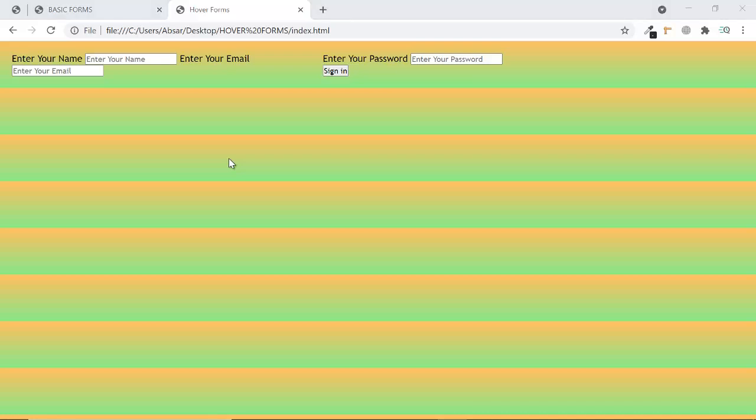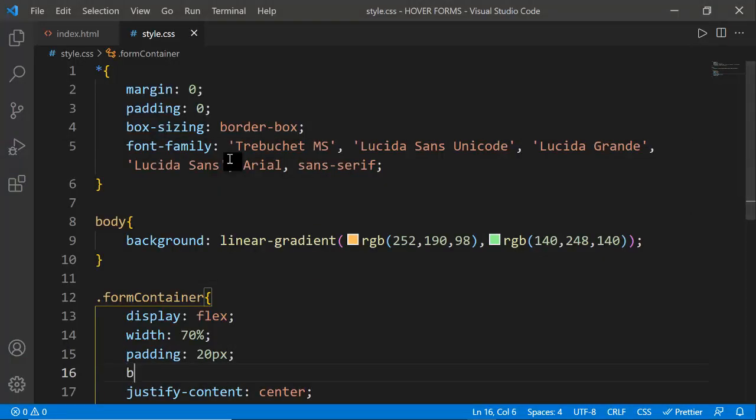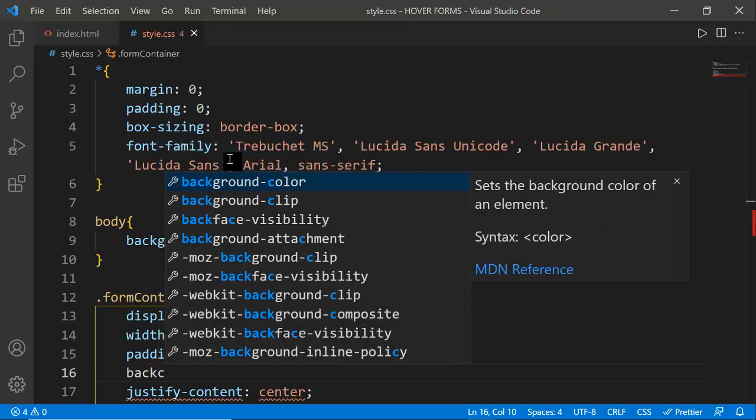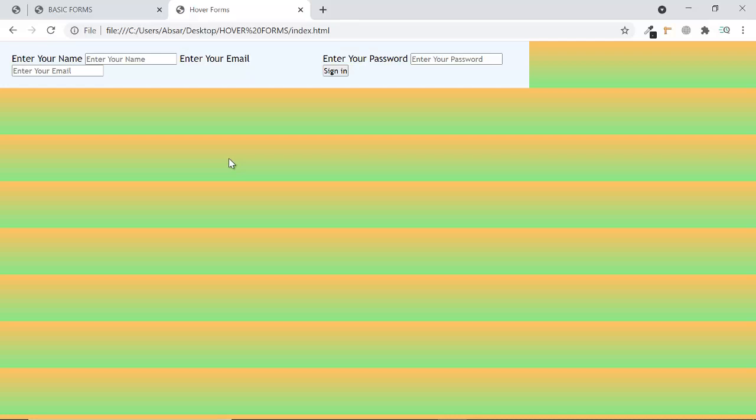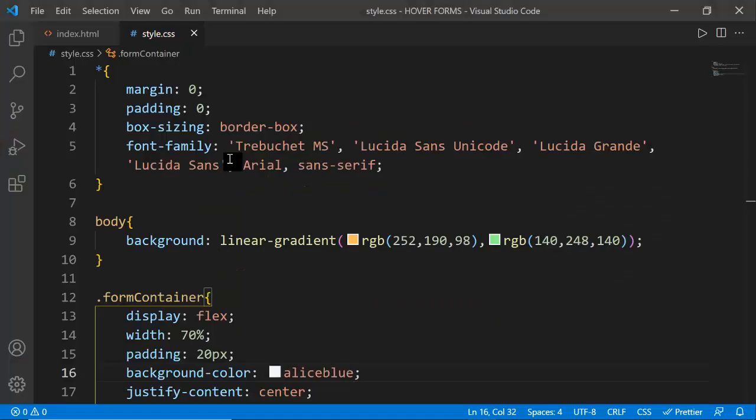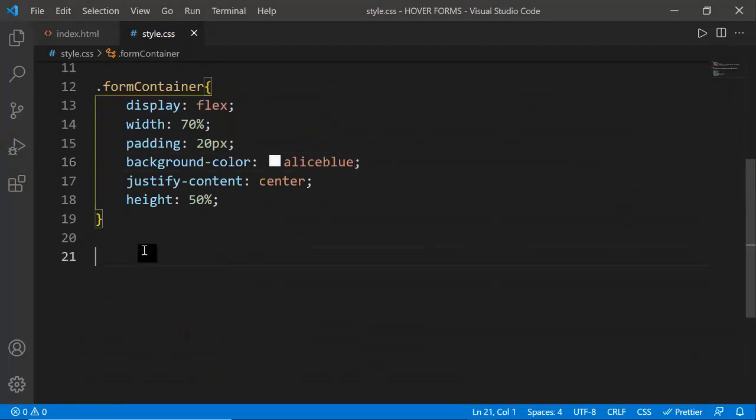It's looking good, but not now. If I put a background color here and I want to show you what is happening and refresh, you can see this is actually the whole thing. Now it's not looking as good as I want.